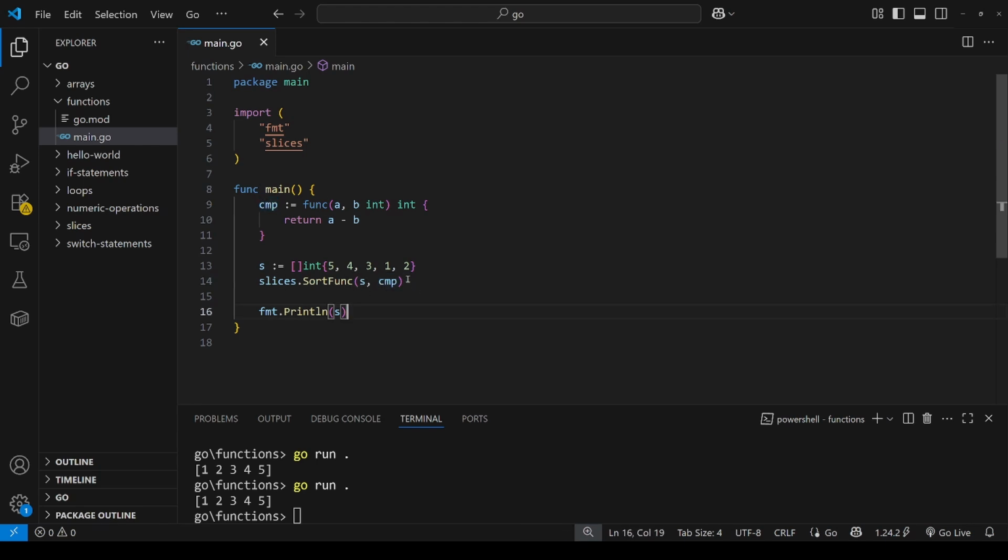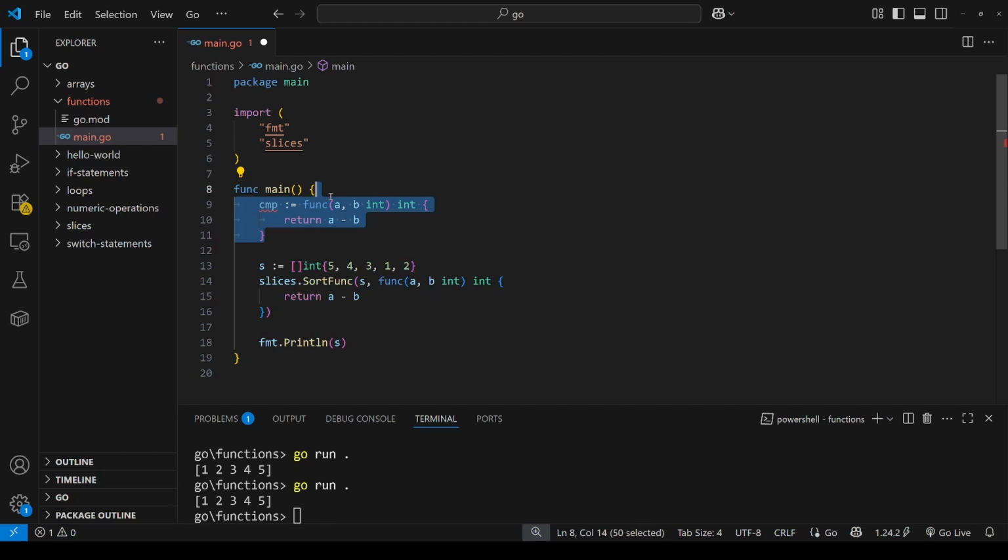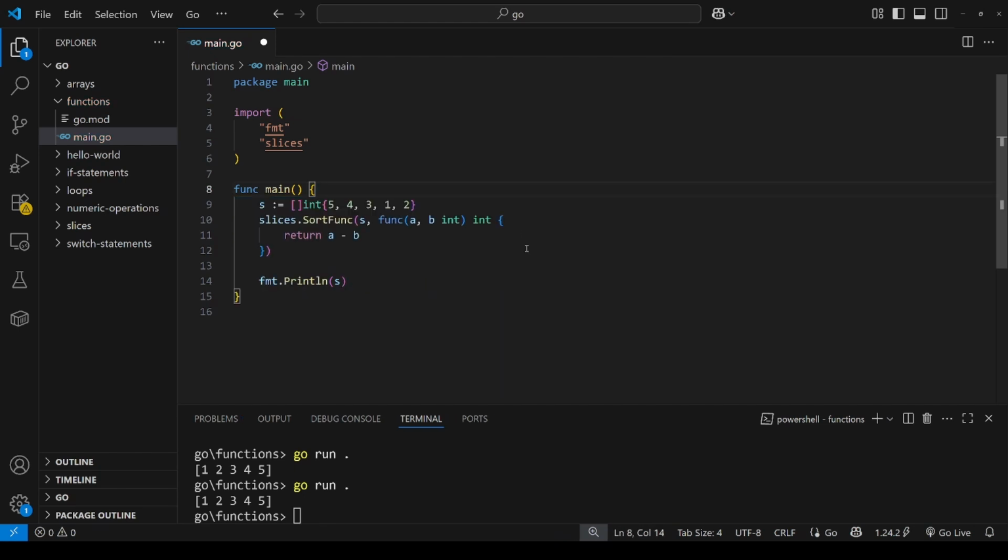Then we can take this one step further and put this entire function as an argument right into the function call itself. So we remove this, and now you kind of get that more closure-type look if you've worked in other languages that have closures, like Swift. So we have slices.SortFunc, give it s, and then we create a new func that returns a minus b. Let's save this, confirm that it still runs correctly, and we get 1, 2, 3, 4, 5.